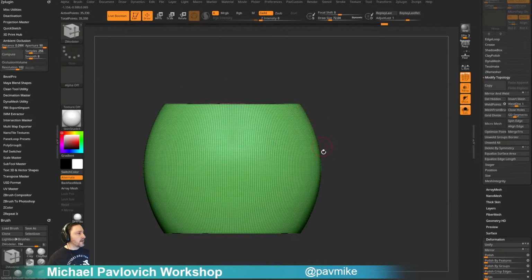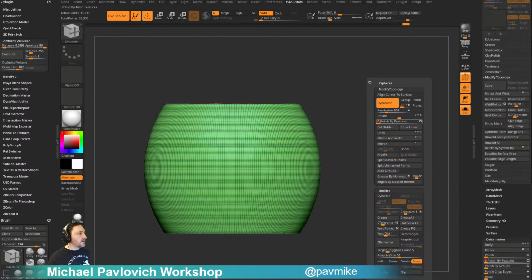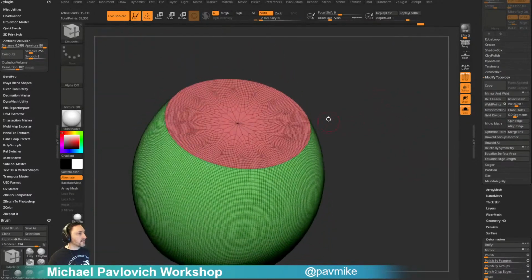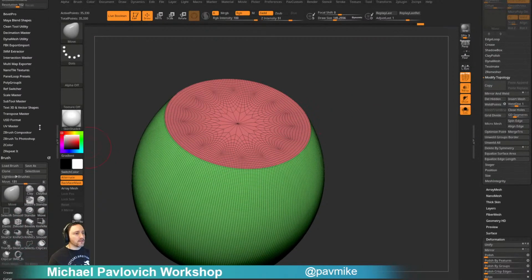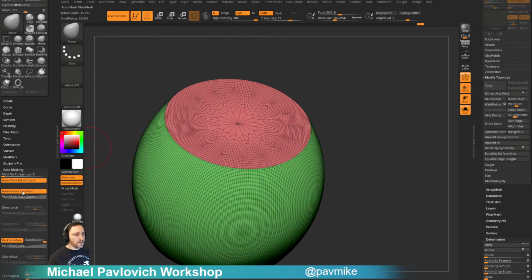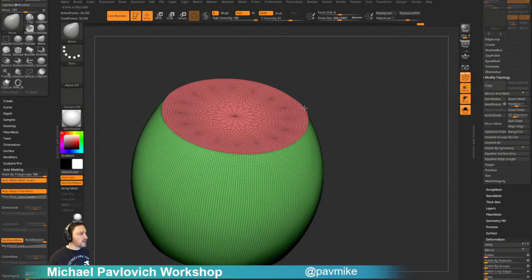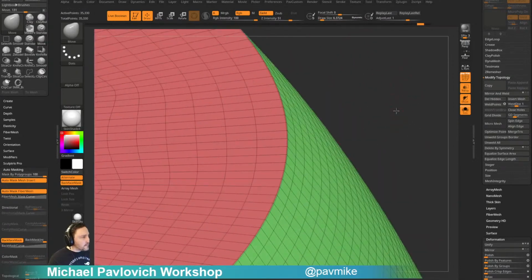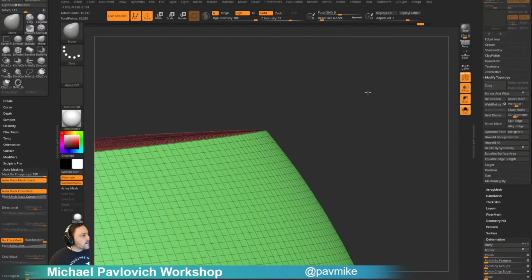Okay, excellent. So that does get rid of that divot problem. Now I wonder, are these actually unwelded? Let's go in here to brush, auto masking, mask by polygroups. Yeah, okay, so those are unwelded and they are polishing, but they seem to be polishing at the same rate.